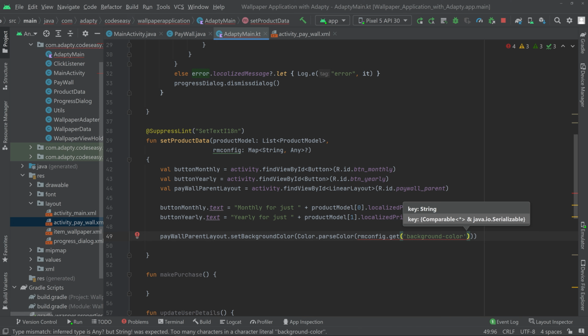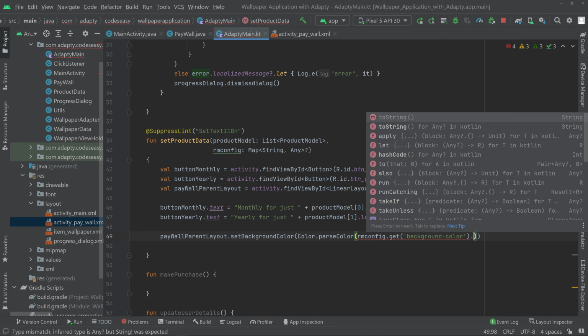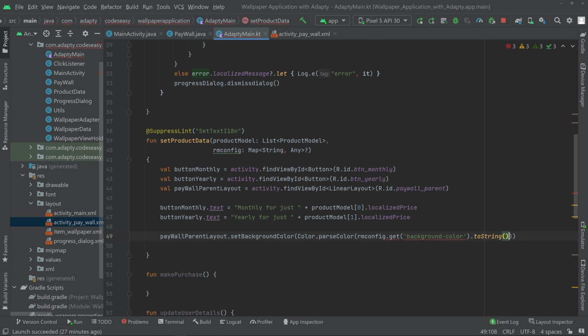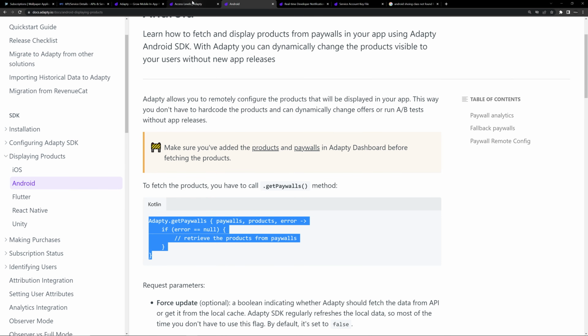Now we have to convert this to string. Now let's change it to double quotes, not single quotes. Okay, change these single quotes to double quotes. That's it. Yeah, here you can give a question mark. That's all. Now we have set the color also. Now this background color is what we have used on the remote config section.